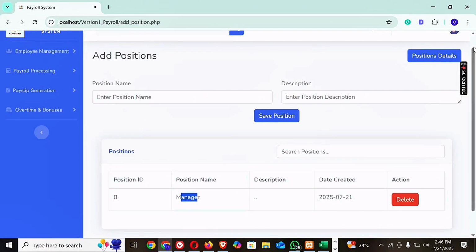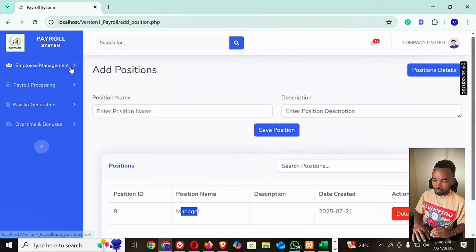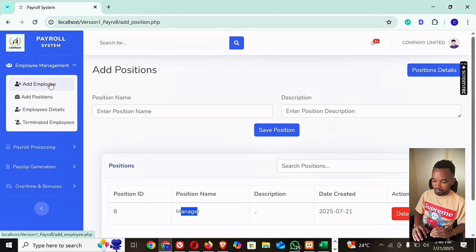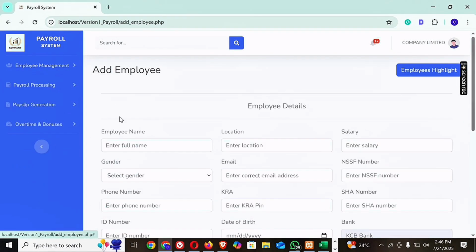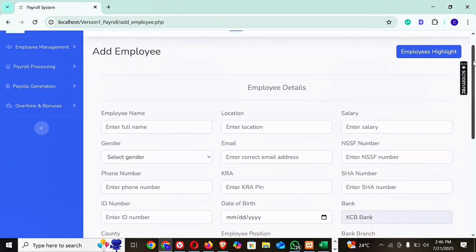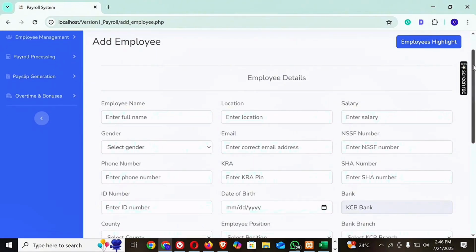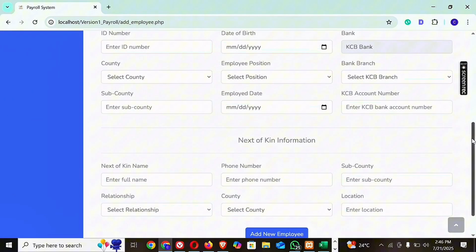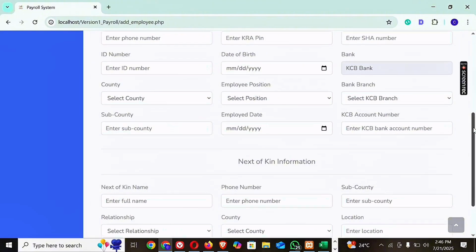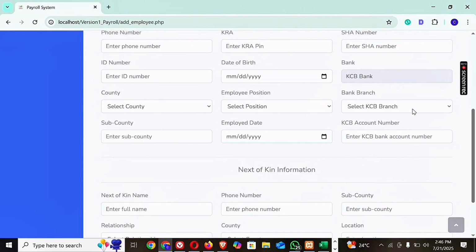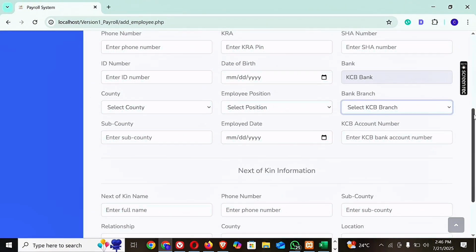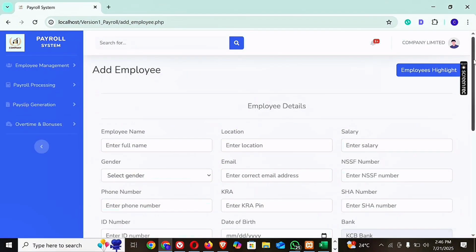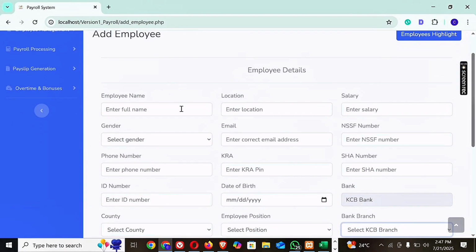And the next thing that I'm going to do, I'm actually going to add an employee. So I'm going to add an employee over here. So you can see the employee's data. In the first section, we are going to add the employee's details. And then in the next section, you can add next of kin. As you can see, at the moment, I'm using KCB as the bank, but this changes depending on your business.